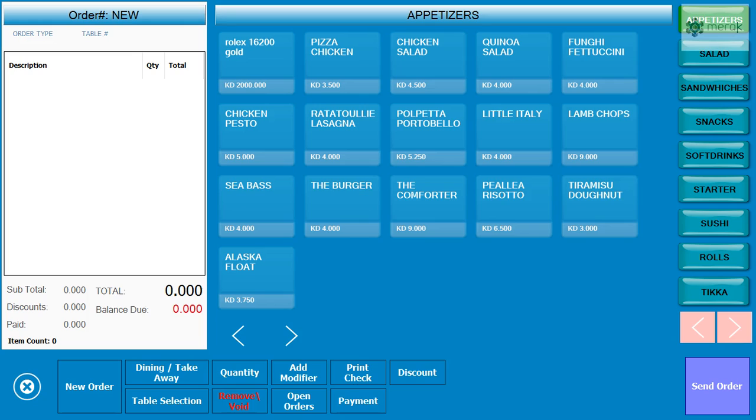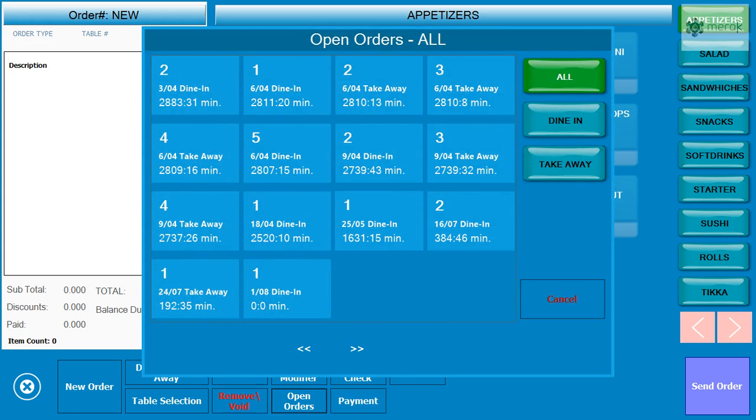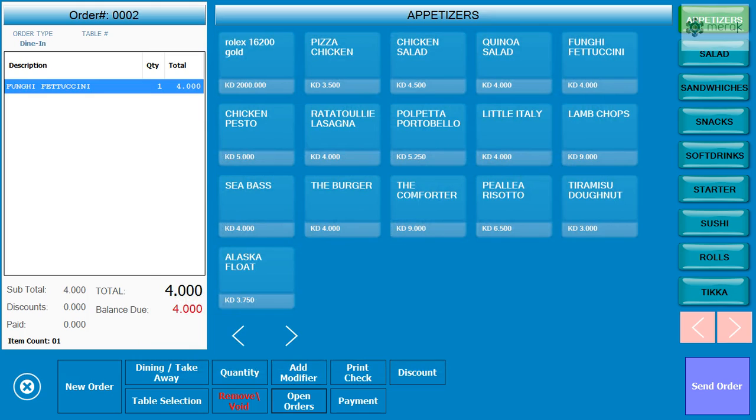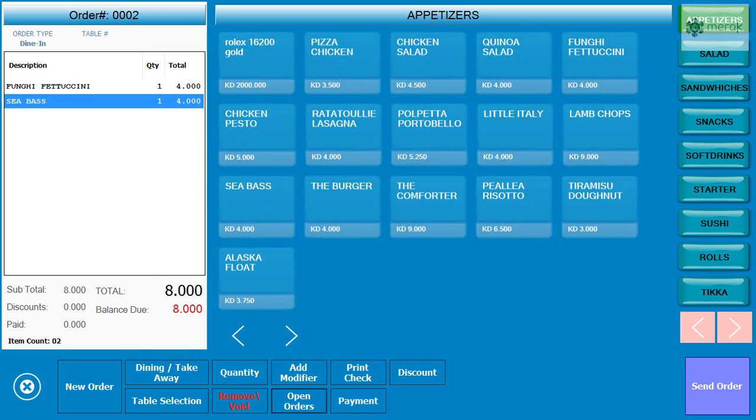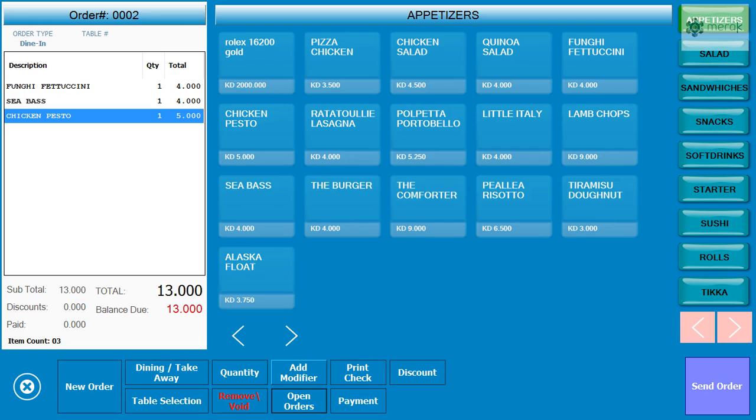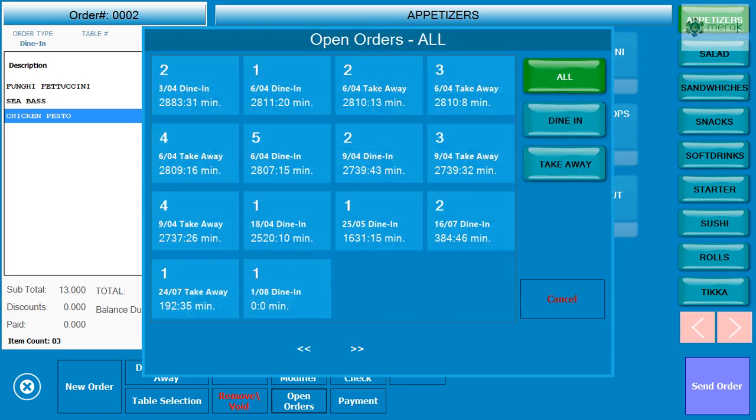In this case, for example, the order is processed and suddenly the customer says, I want one more order. So what we do is we say open order. We select what table number it was. You can see there are three tables here, all booked together, so 3, 4, and 5. We click on this table and we will have the table's orders. We add the items and send to kitchen. This way you can open multiple orders.